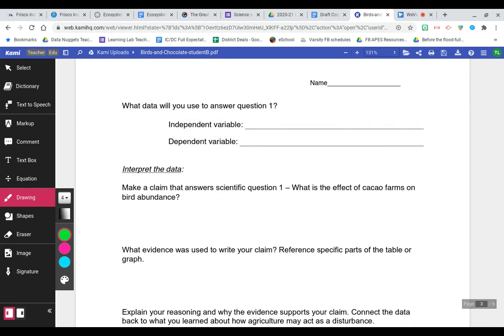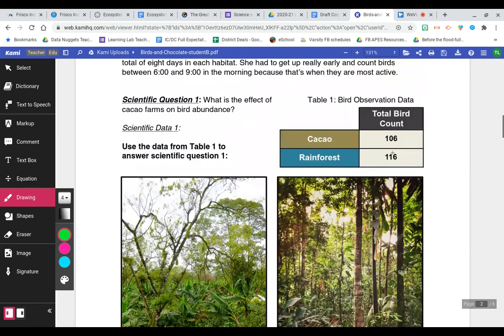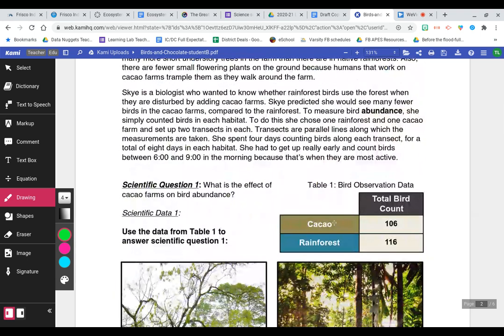So we need to think about our independent and dependent variable. And it's helpful to think of these in terms of a cause and effect relationship, with the independent variable being the cause and the dependent variable being the effect. So this is the data that's been collected, the type of habitat, and the total bird count.